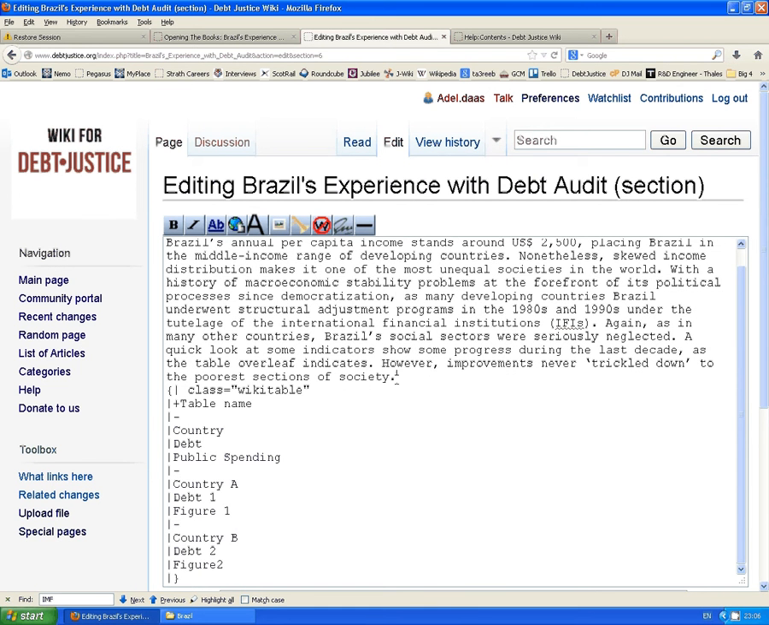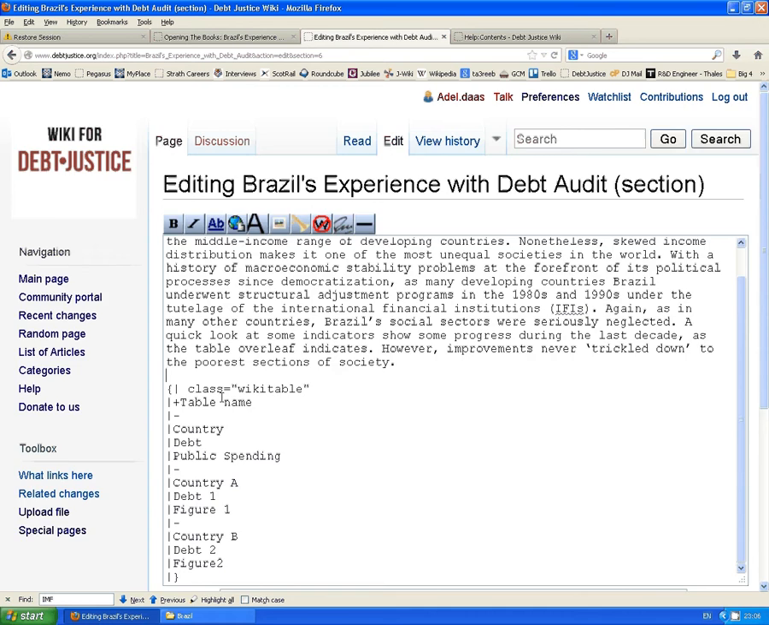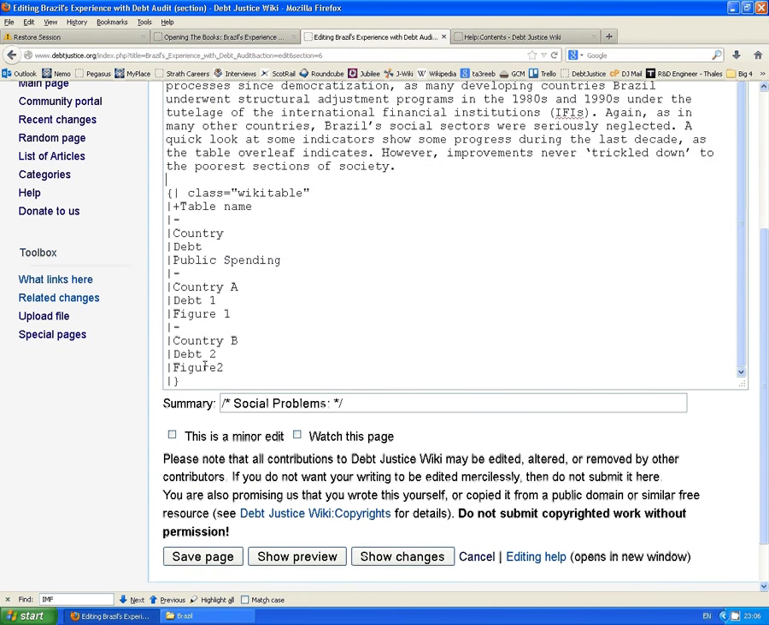Now each table starts with this. I recommend that you just copy this from the help page and then edit it as you go along. I'm just going to explain it quickly. Each table starts with this definition, class equals wikitable. It just tells the wiki I'm going to create a table.